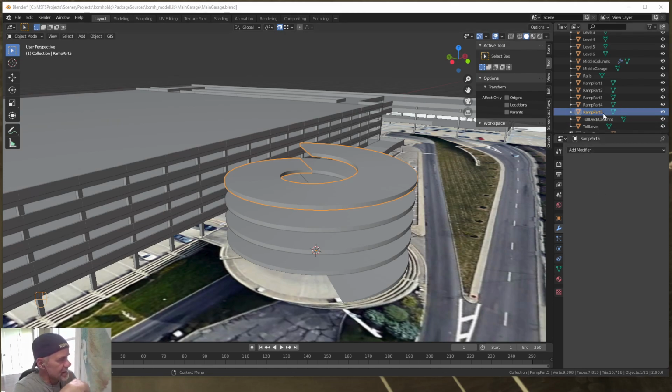All right, now remember to apply. Be out of edit mode for each step and make sure that you apply that screw modifier so you can get the edges that you want to select for the next step. Okay, so now let's go to this.